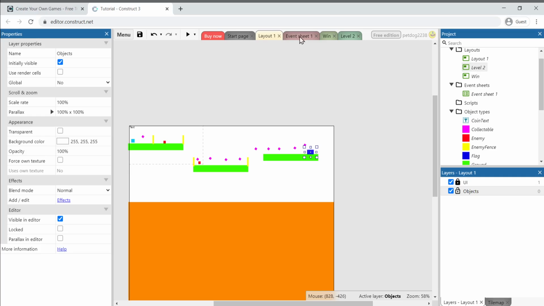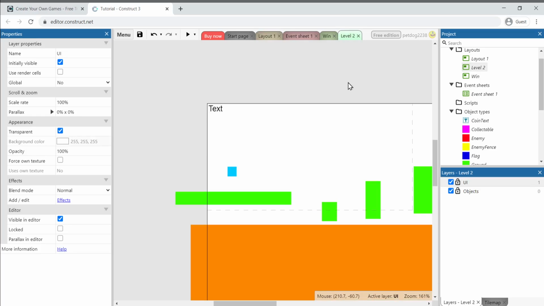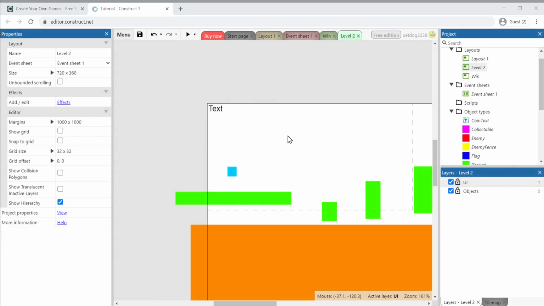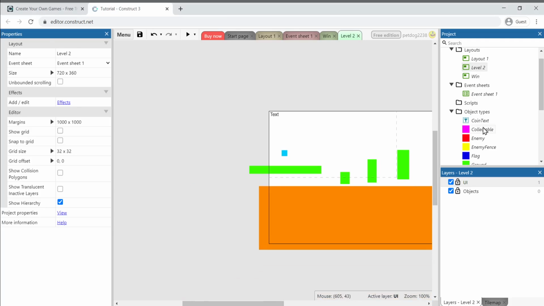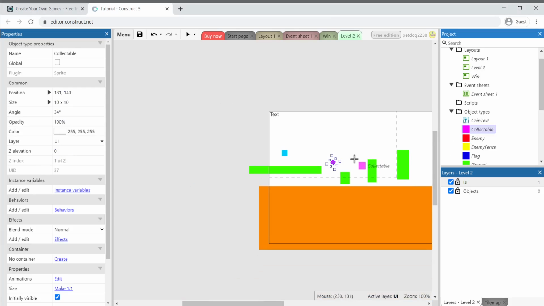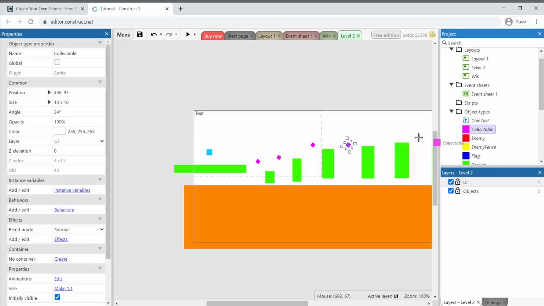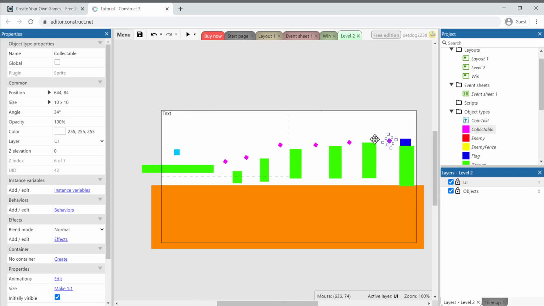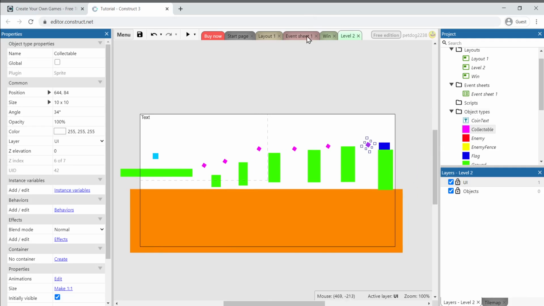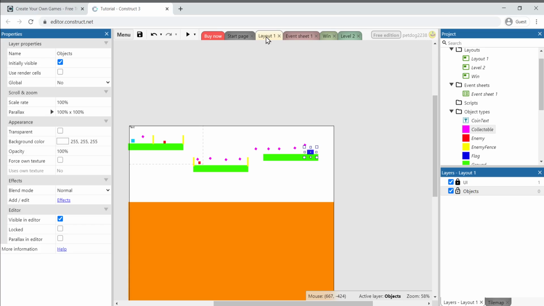So the code in level 1 will also be in level 2. So now there will be coins, the lava will work, and bam, you win. Congratulations. Let me add some coins here. Okay, bam. So you finished your full-fledged game.